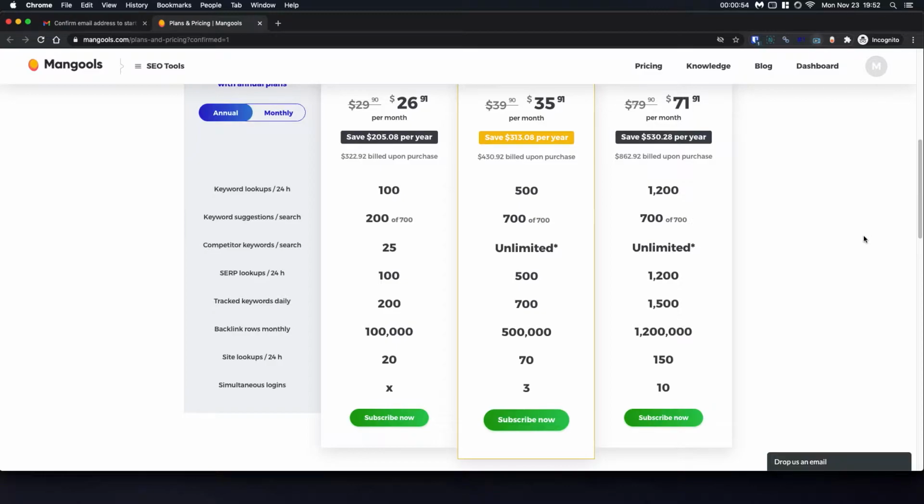And keyword suggestions. When you look up a keyword, more keywords will populate beneath it. So this is a matter of how deep the keywords will go, how many suggestions you get after you search. The competitor keywords, you can look up what competitors are using based on their website analysis. And SERP lookups, this is where it analyzes the first 10 pages of Google for a keyword. So if you're digging up a lot of keywords, you're going to need a lot of SERP lookups.